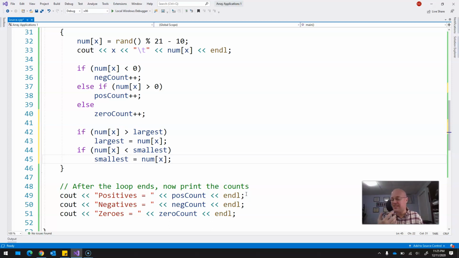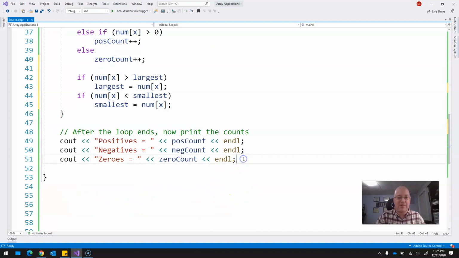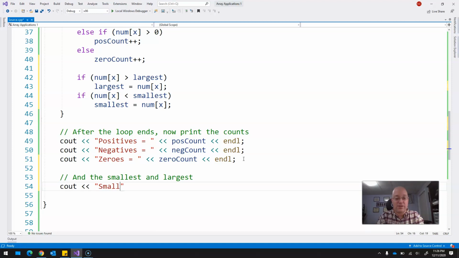It's really not that dissimilar from the program we did before, where you typed in numbers and you didn't have to really keep track of them. Now, when we do the third part of the program, this will matter, but again, for right now, we have the largest and smallest. So after the loop ends, now print the counts, and the smallest and largest, so cout smallest equals smallest, and now cout largest equals largest, and endl.